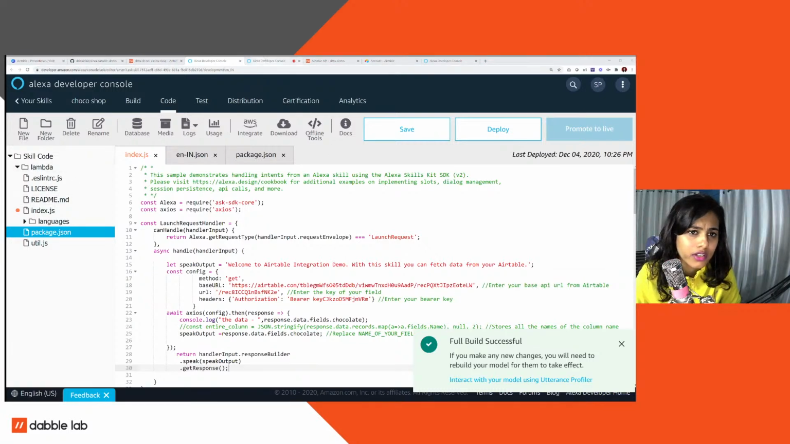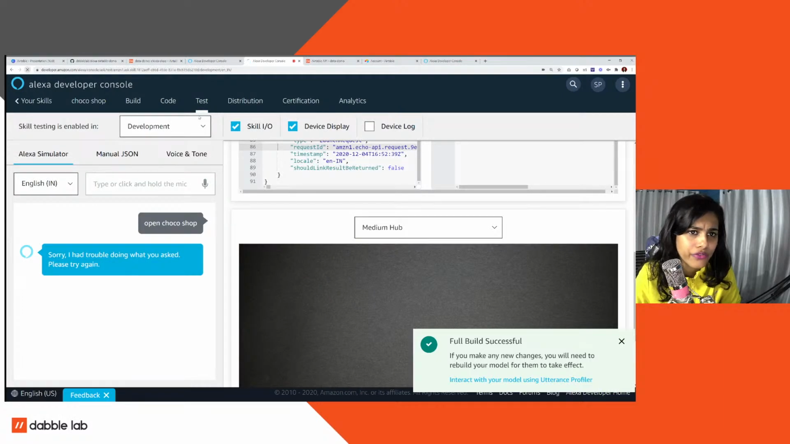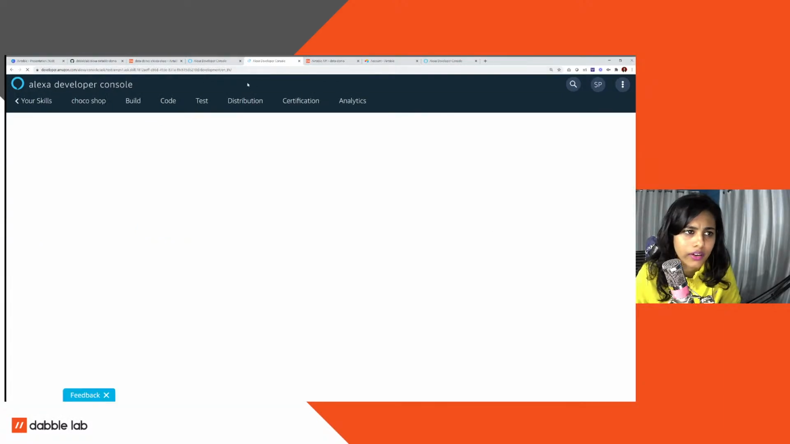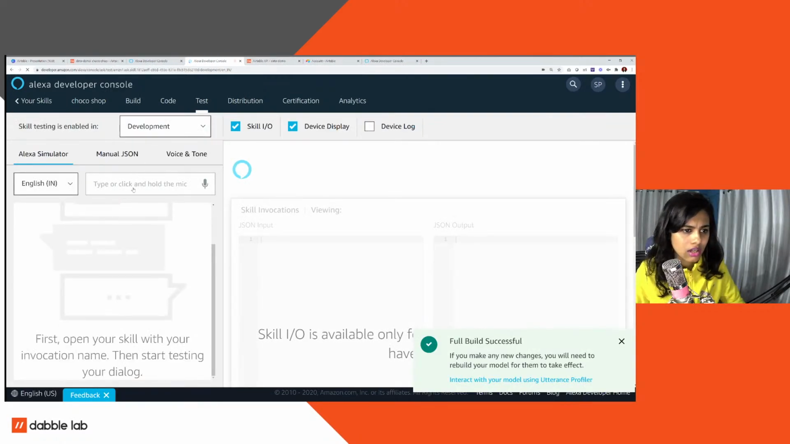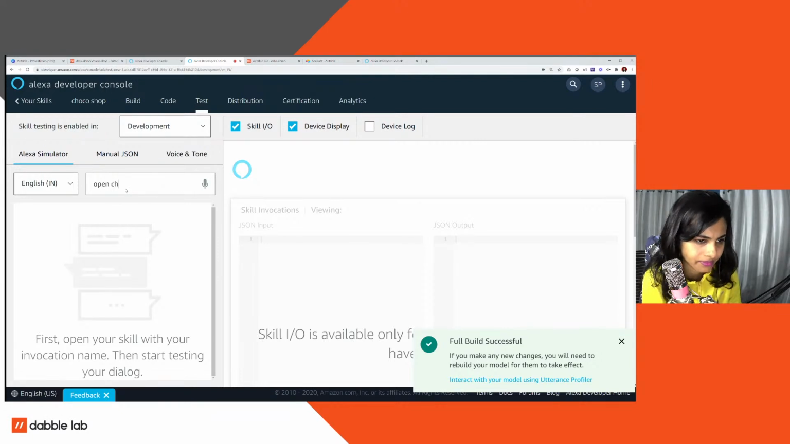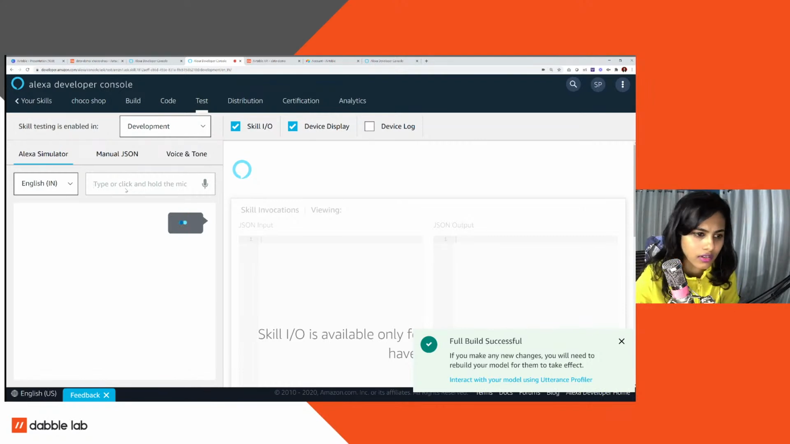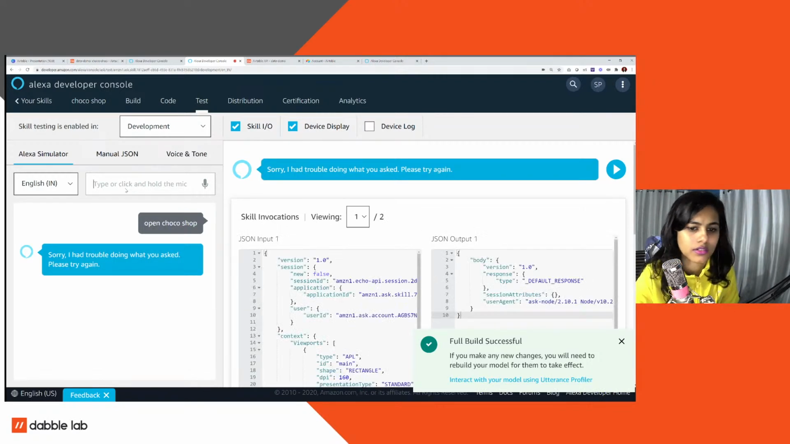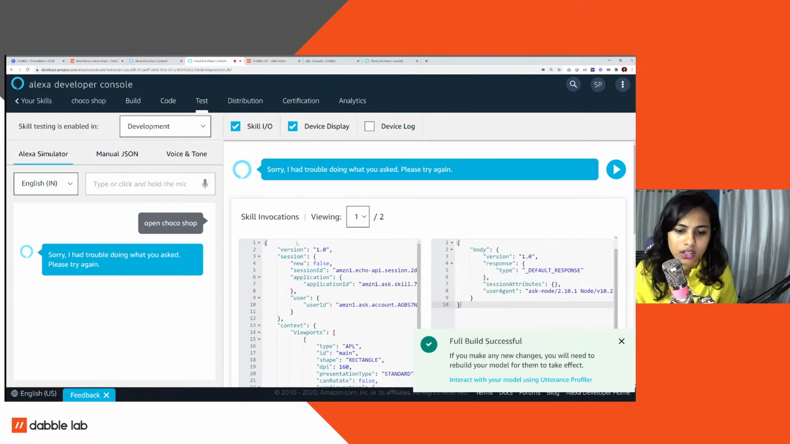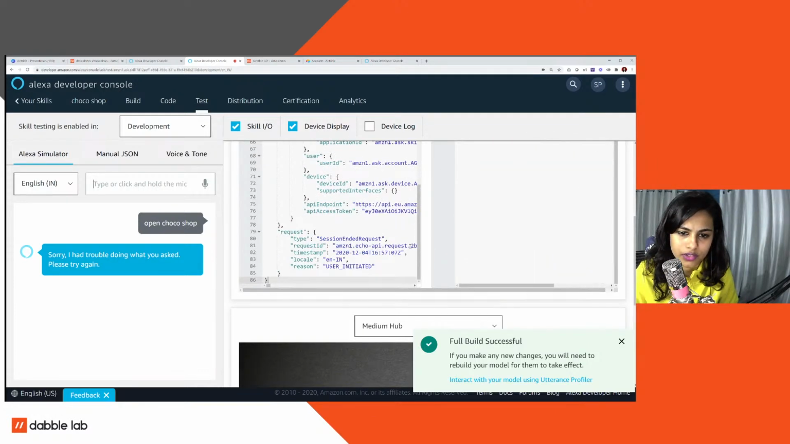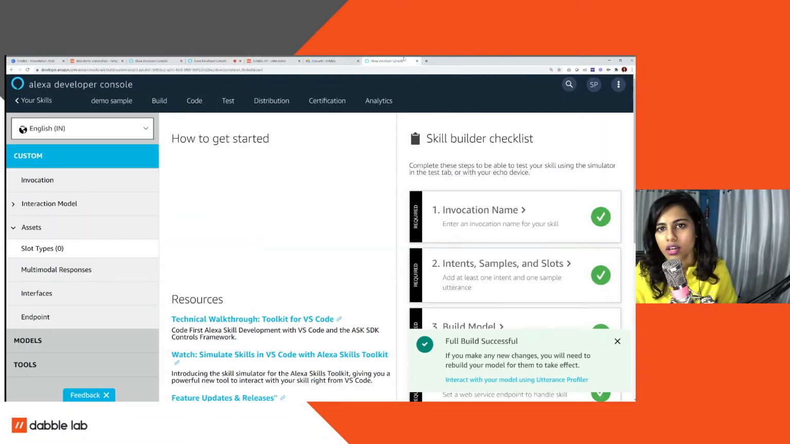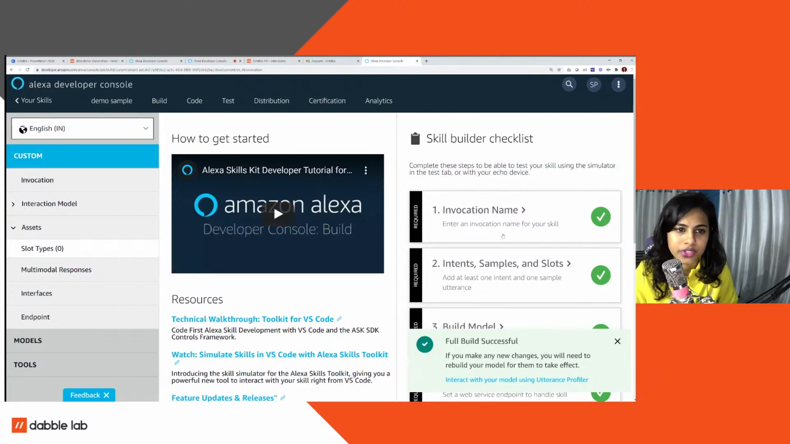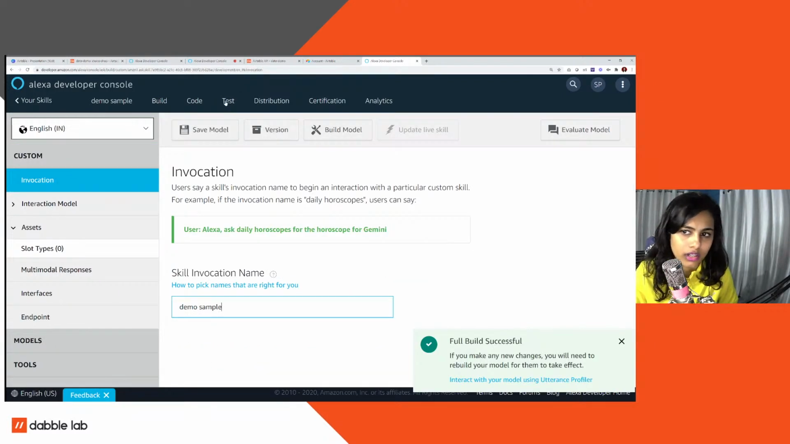Okay, good. So now let's refresh it so that we don't get the same errors again, and I will remove this, just do open Choco Shop. Now let's see what it gives us. Sorry, I had trouble doing what you asked. Please try again. For some reason I just corrupted it. Or maybe, I don't know, the launch intent isn't working. So I've created a skill from scratch and its name is demo sample.